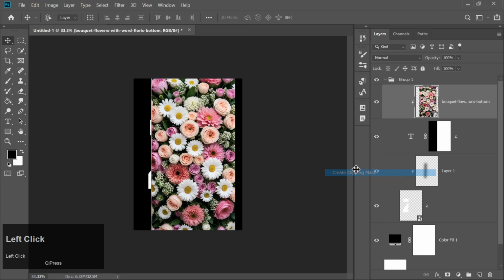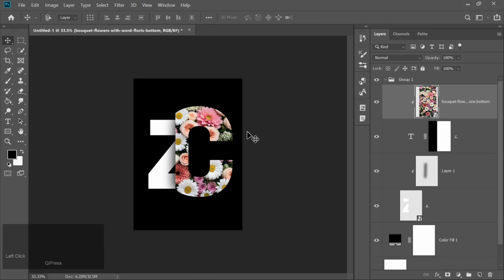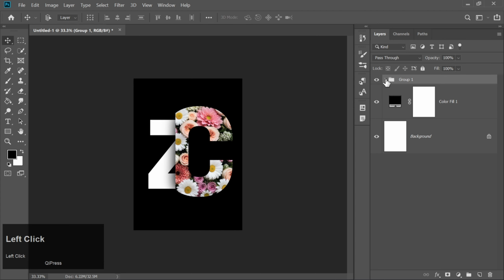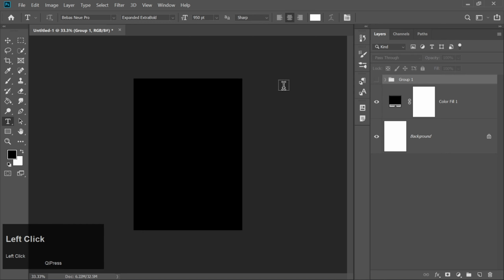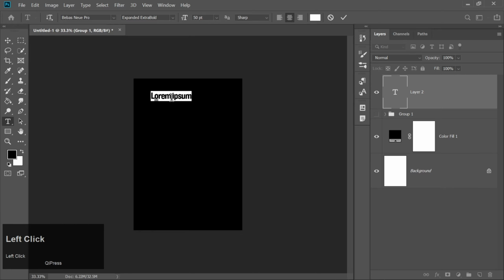Right-click and select Create Clipping Mask so the flower fits perfectly inside the letter C. This instantly adds a vibrant and artistic touch to the design. Next, select the Type tool again and add your main text in a beautiful green color that complements the flower. Make sure the typography style matches the overall aesthetic.